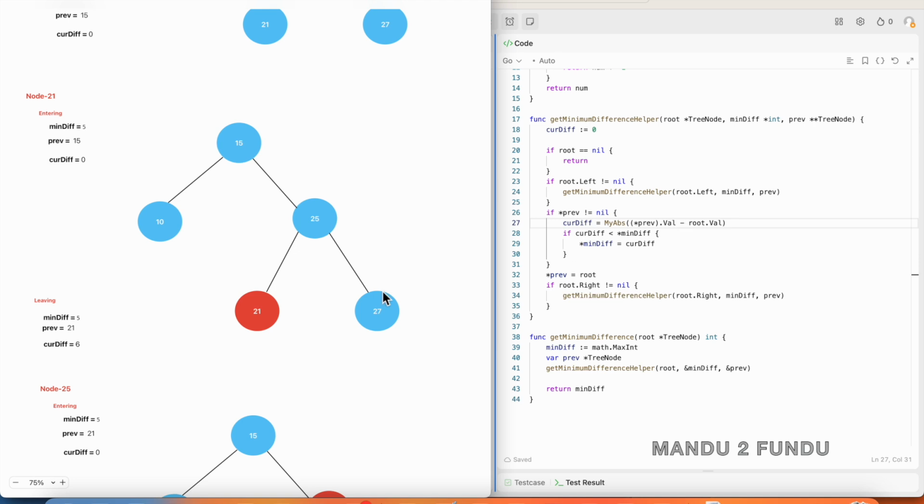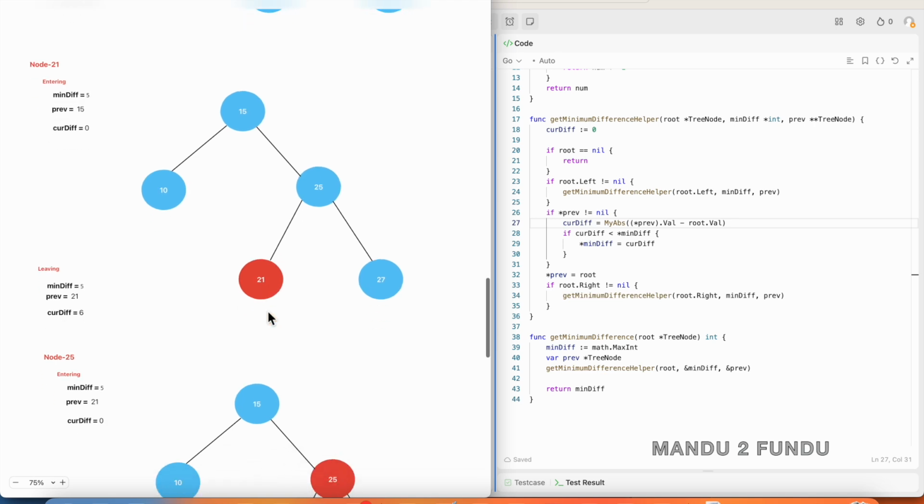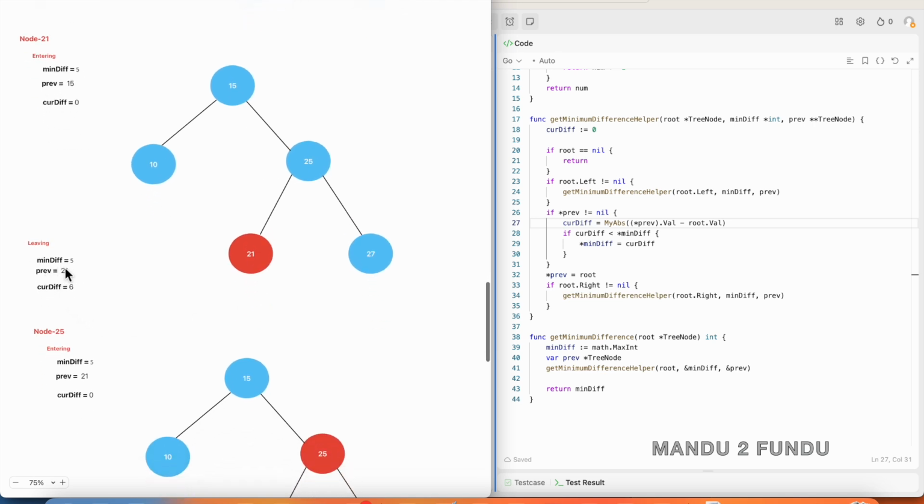So we compute the difference between these two. 21 minus 15 is 6. The current difference is 6, which is greater than the minimum difference computed so far, so we are not updating the min diff. After that we update the pre pointer to point to this node. That's what we are seeing. The previous is set to 21. Once this is done, we come back to 25.